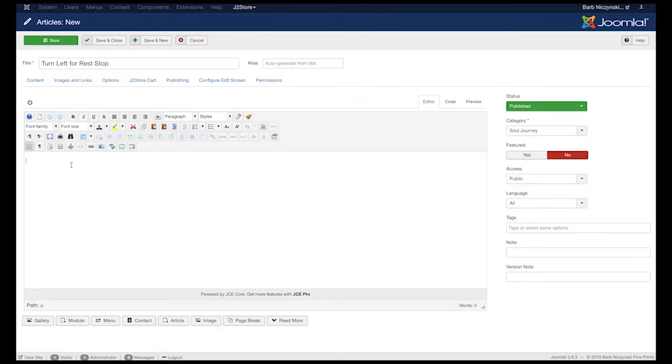Then we're going to just type in some information about the product here. We're going to say what size it is, perhaps, for example. Anything you want here. I'm going to put this here.